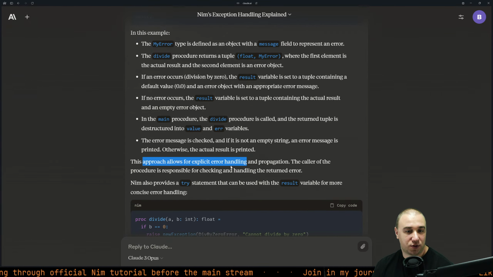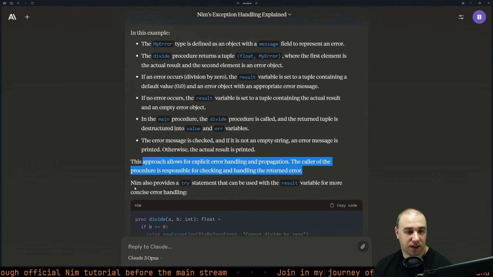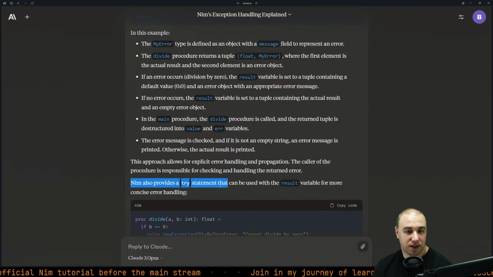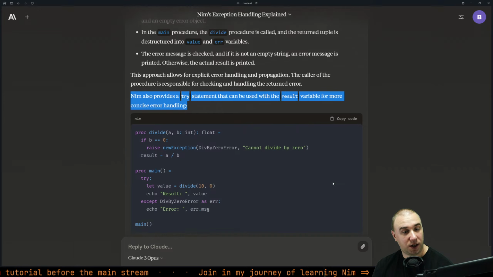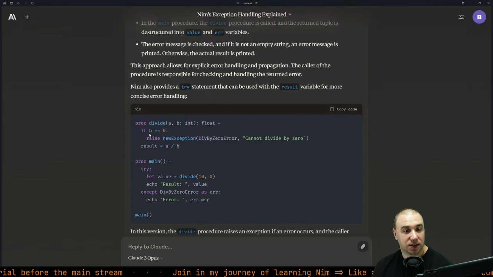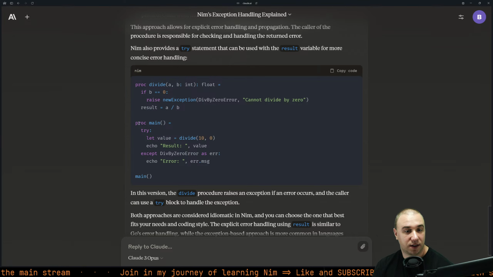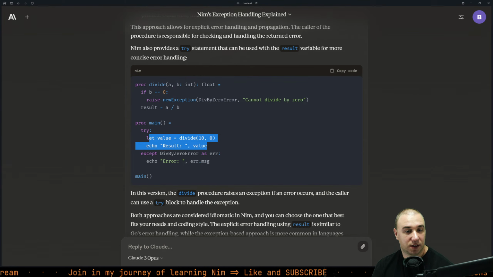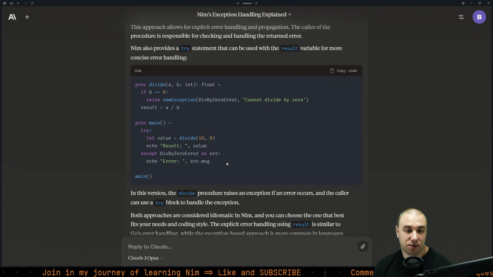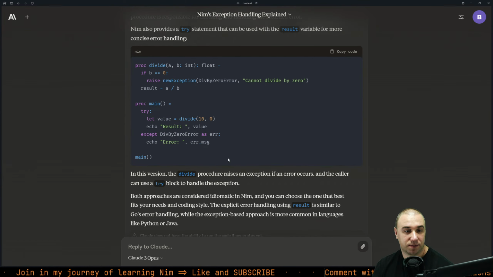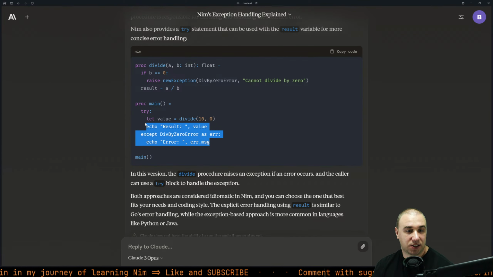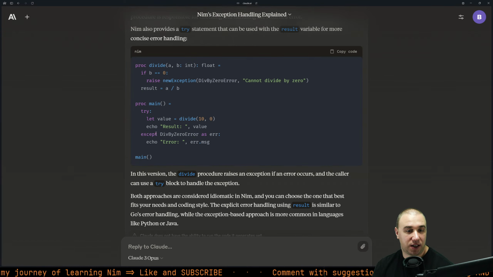This approach allows for explicit handling. It also provides a try statement that can be used with the result variable for more concise error handling. What? So we have this raise exception, right? Standard thing. And then we do try, except. Oh, so this is the old stuff. I don't like it because you can just except and ignore the whole thing.